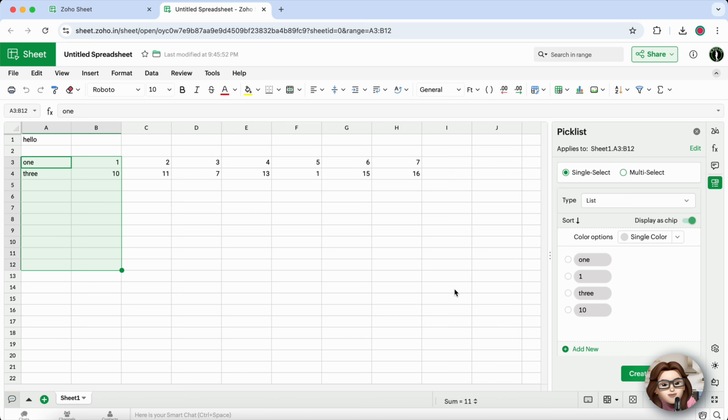A customization panel will open on the right side of your screen, and this is where you'll build your drop-down. Inside this panel, you'll see two main modes. Single Select allows users to choose only one item from the list, perfect for things like selecting a category or department. Multi-Select lets users pick multiple items at once, which is helpful if you're tagging entries or allowing several labels to apply to one cell.